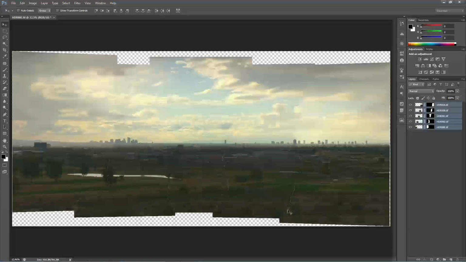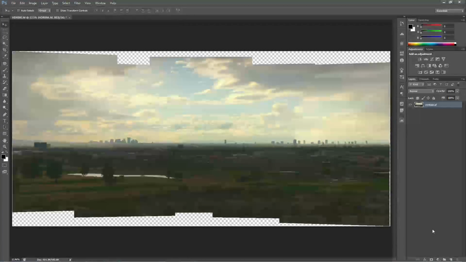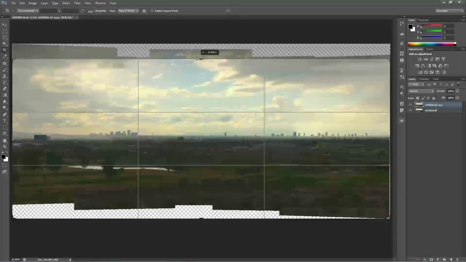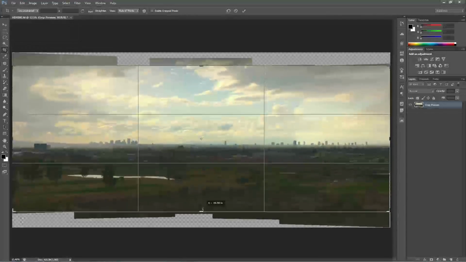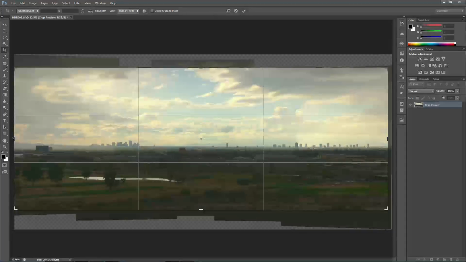Don't worry about these white lines. Not sure if it'll come up in the video, but it will disappear. As you can see, Photoshop has masked everything out the way that it thinks will look the best. You can go ahead and just right click and merge layers, and we're done. Control J, make a duplicate. Go ahead and crop your image. Make sure there are no empty areas coming out.